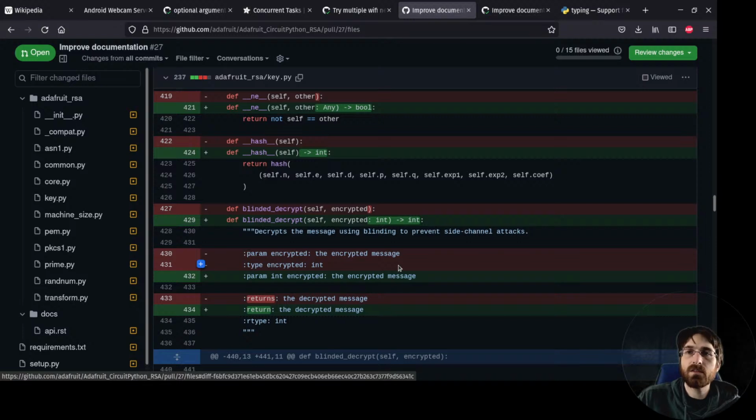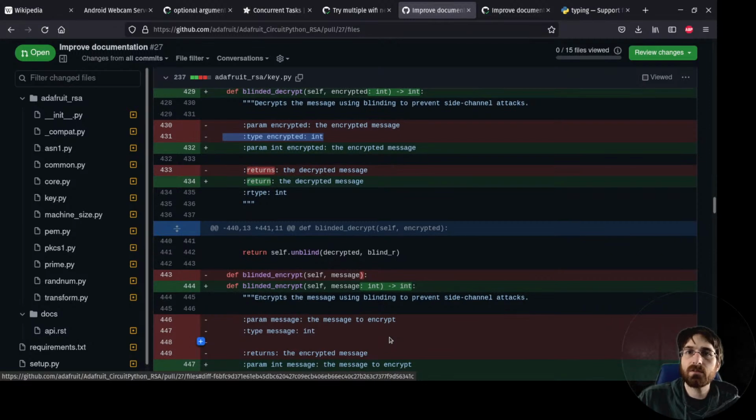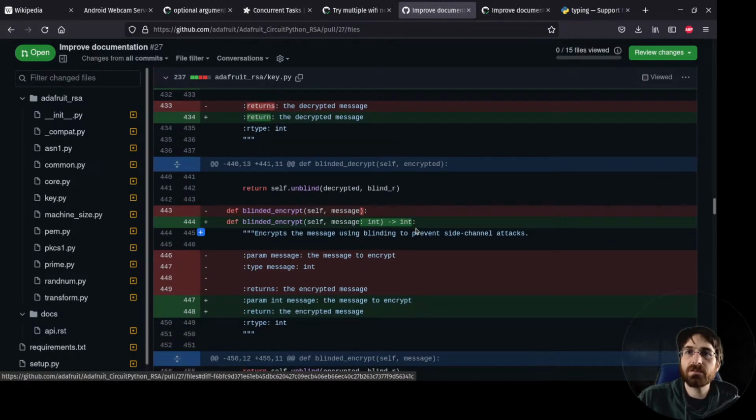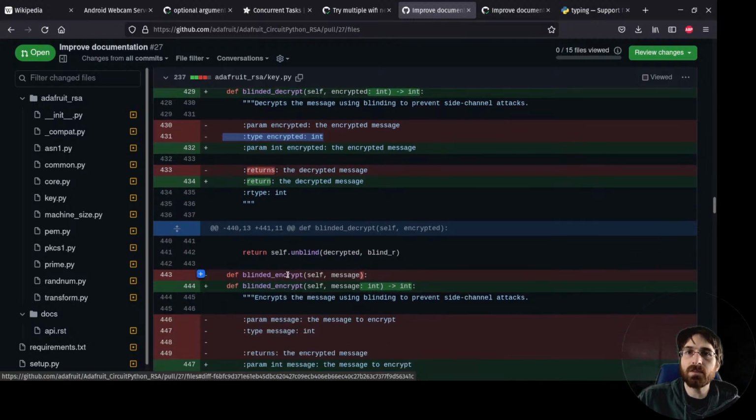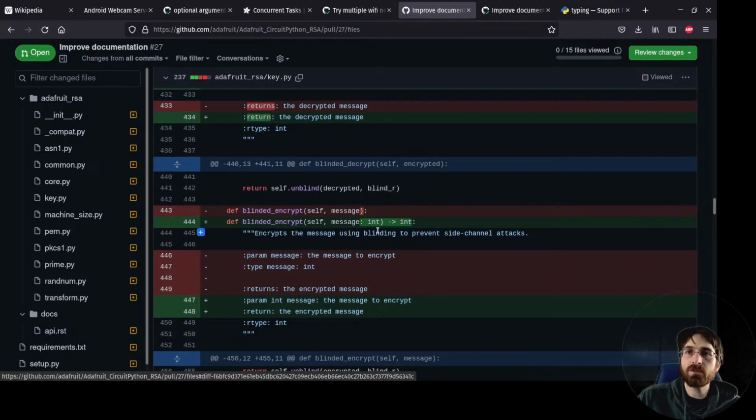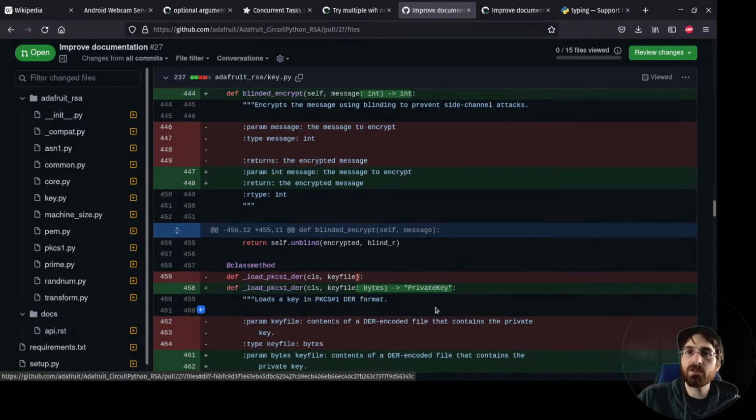Blinded. This one takes encrypted as an int. And side channel attacks, I don't know what that is. Returns an int. Old type was int as well. Message. So this is the decrypt version of this one here, the encrypt version. So int and int makes sense. It would match.